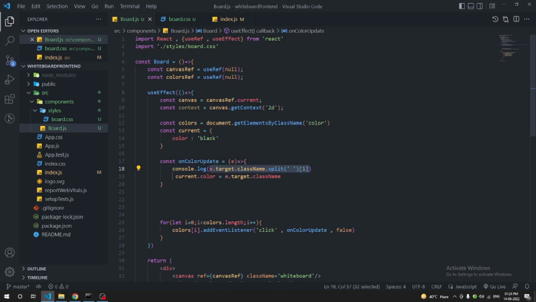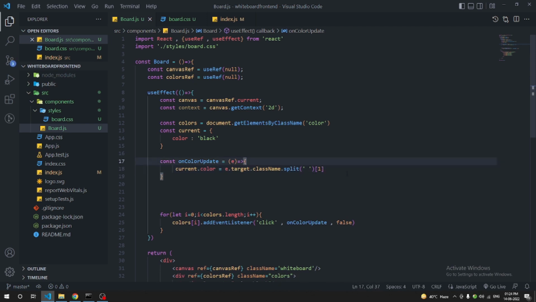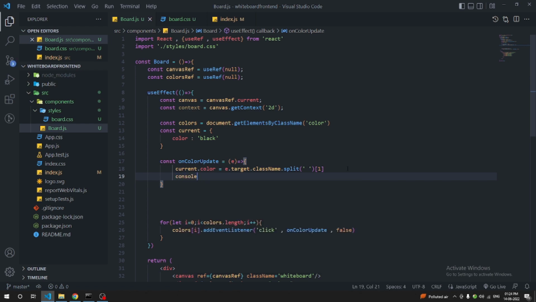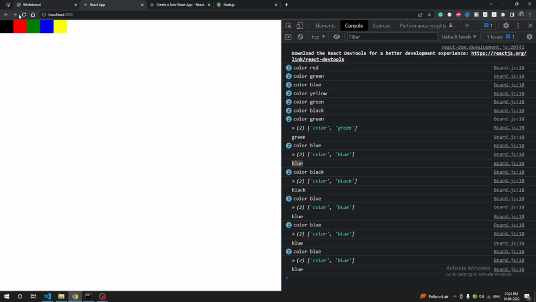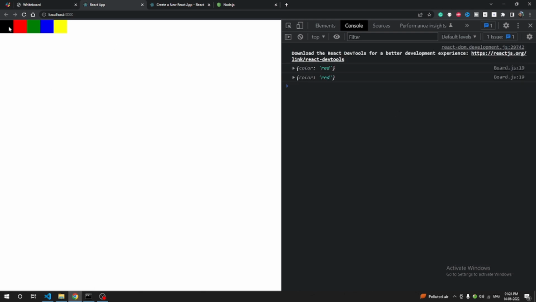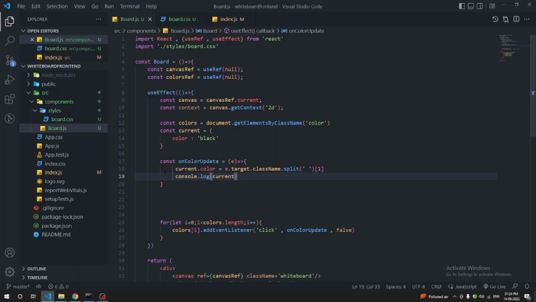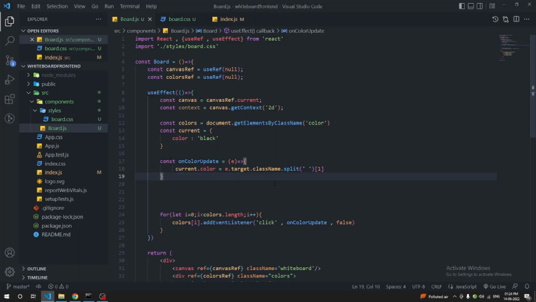So what we can do is copy this and paste it over here. So now if we print the color, we will have an updated color. Let's print console.log current. Okay, let's print. So now you are able to see red, green, blue. Okay, now it's working. So now we have written a function that will update a color.